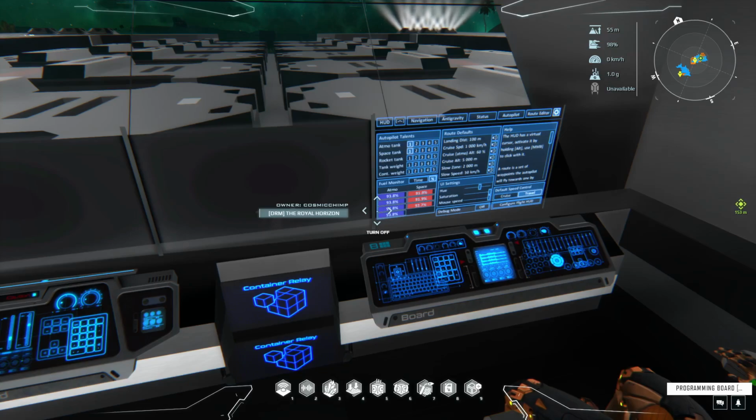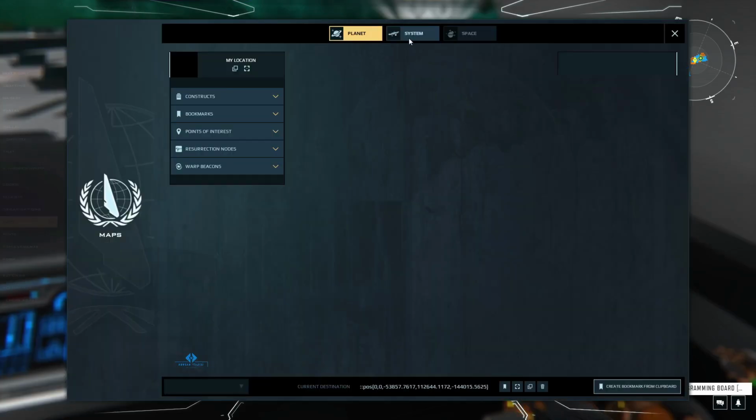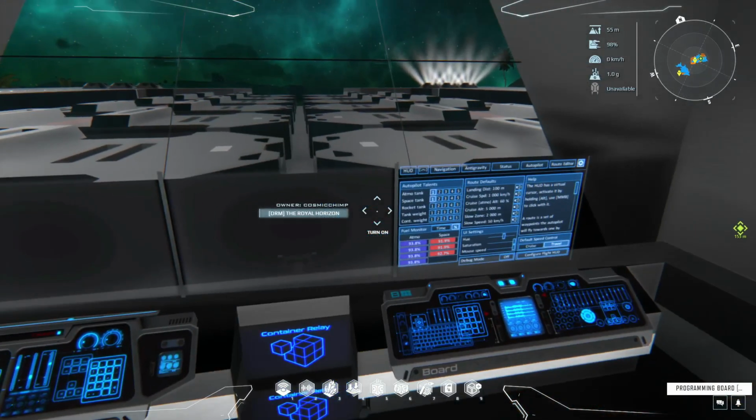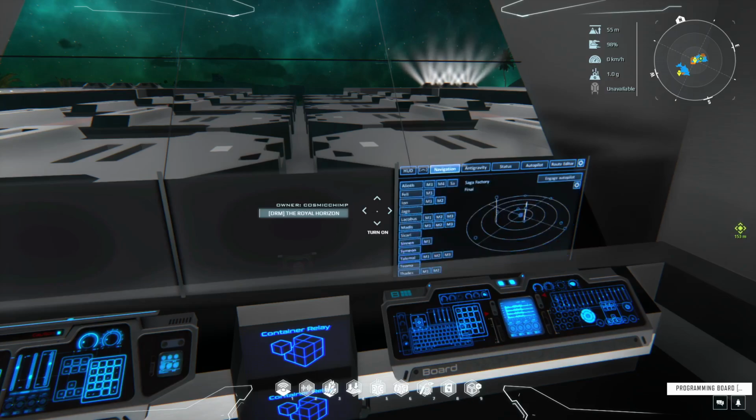What do you say we just fly off to a moon really quick? Okay, let's go. Let's do it. Okay, so what I want you to do is click on the word navigation and then click on one of the moons.